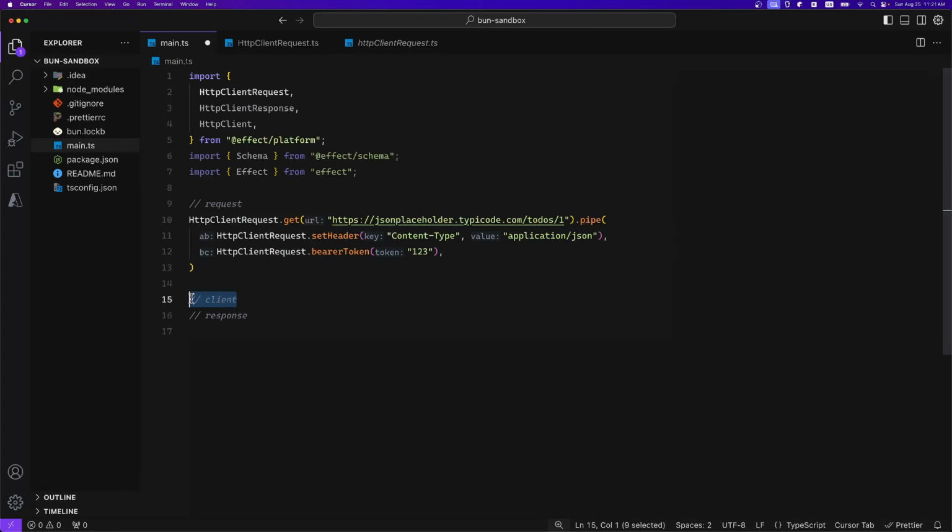Now, how can you perform the actual request? Well, for that, you need to use the client. So the client is basically the bridge between what you define as the request and what you can then do with the response.